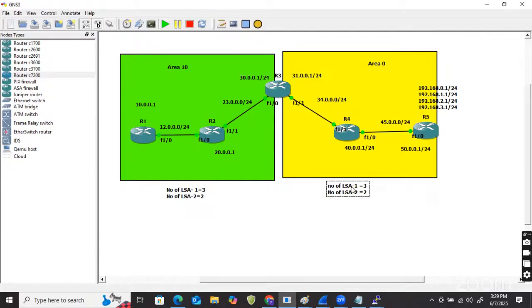Yes. Now the next point, total how many networks are there, guys, in area 10? 1, 2, 3, loopbacks also considered, right? 4, 5. So that means the total number of networks is 5.